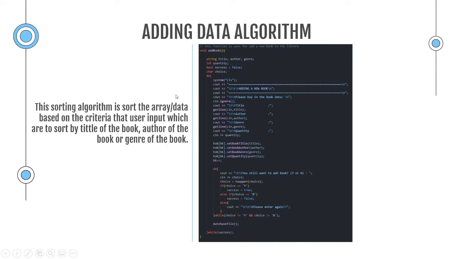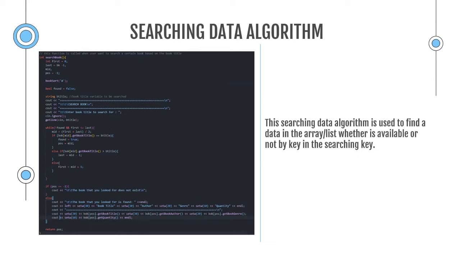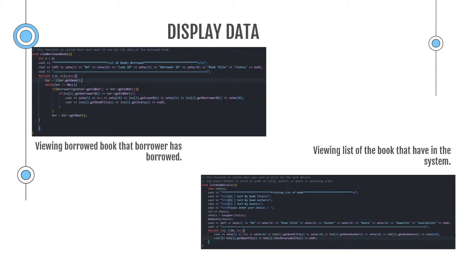And this one is the function for adding new books, which will add into the array and also write into the text file. And this is also a search data algorithm where we can search books by its title specifically, and will show all the details of the searched book, or whether it exists or not. And this function is to view the data, for example, view all of the books or view the borrowed books for the user borrower.